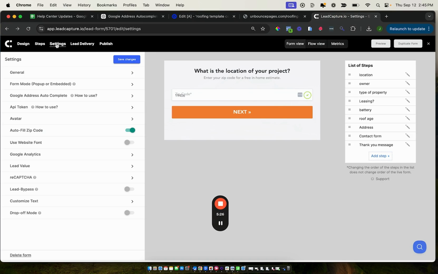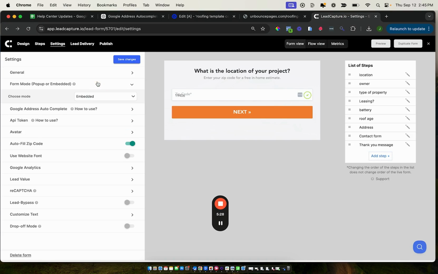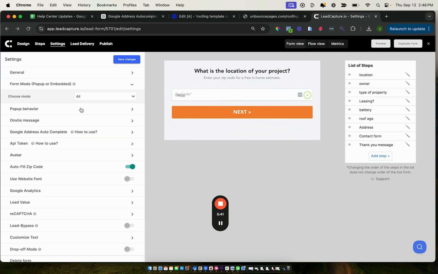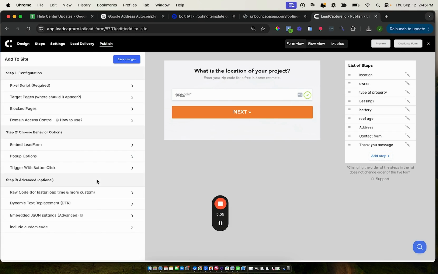And the first thing we're going to do is go to form mode, and set the mode to either all or pop-up. Now in this case, since I want the form to be embedded as well, I'm going to set it to all. One of the unique things about Lead Capture IO is you can have the same form be both embedded and set to pop-up, so that way you don't have to manage multiple forms. So we have this set to the all setting, and now what we need to do is go to publish.